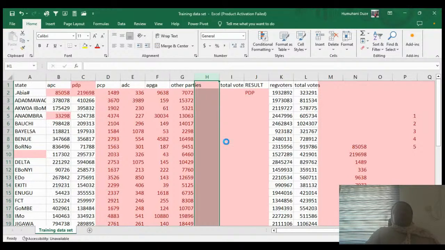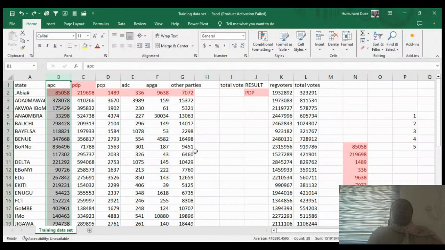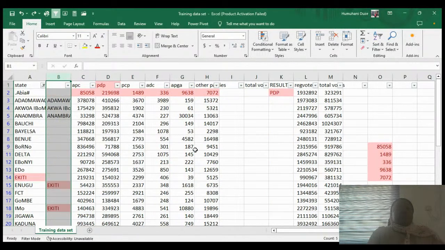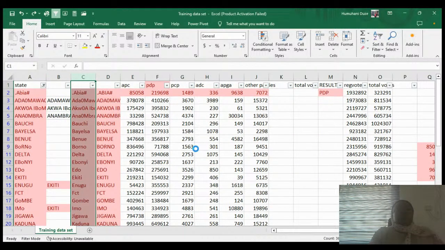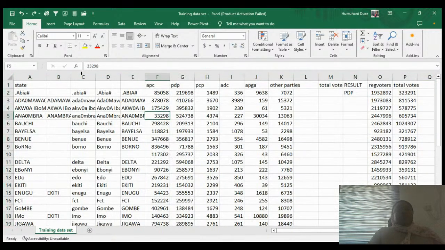Okay. Now, let me. Okay. So my sheet is back to the way it's supposed to be.